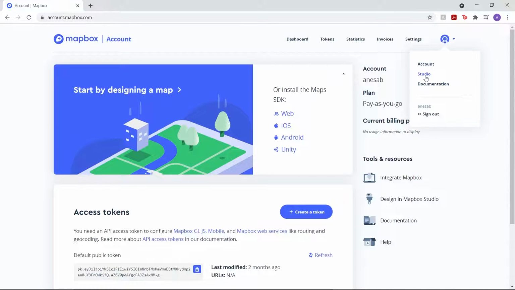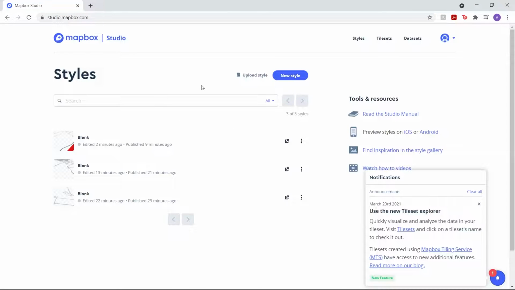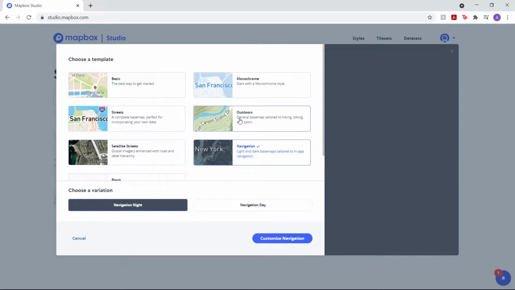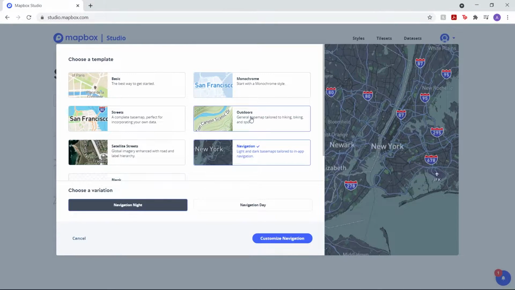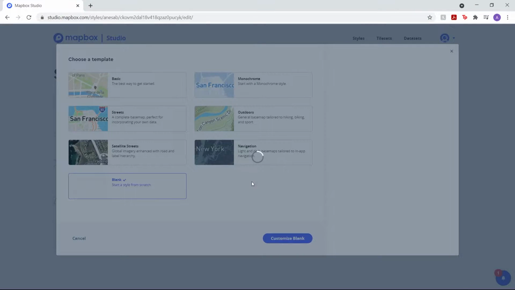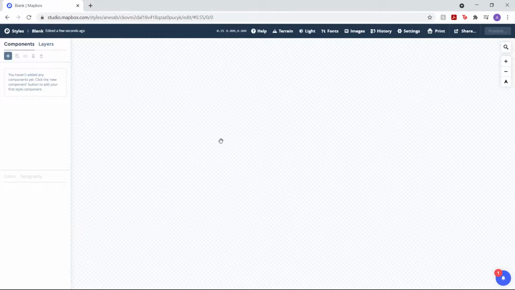We are going to go into Studio. We're getting a new style. So you have your different types of styles you can choose from as a template, as your backdrop. But today, just to get a feel of how everything works, a blank document will be just fine. That way we have more control over our design anyway, so it's pretty good.